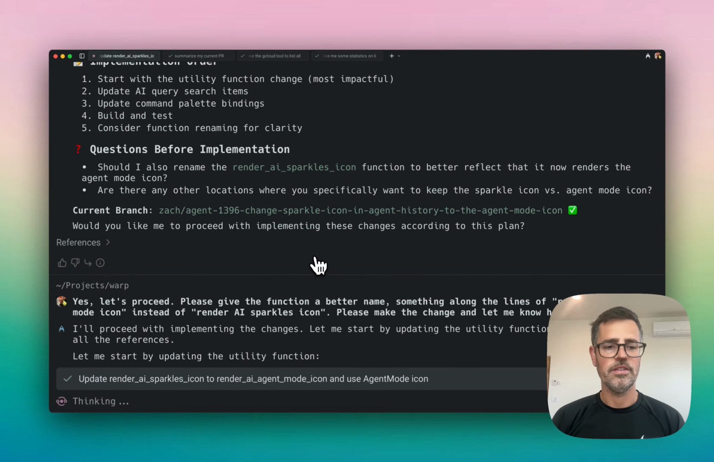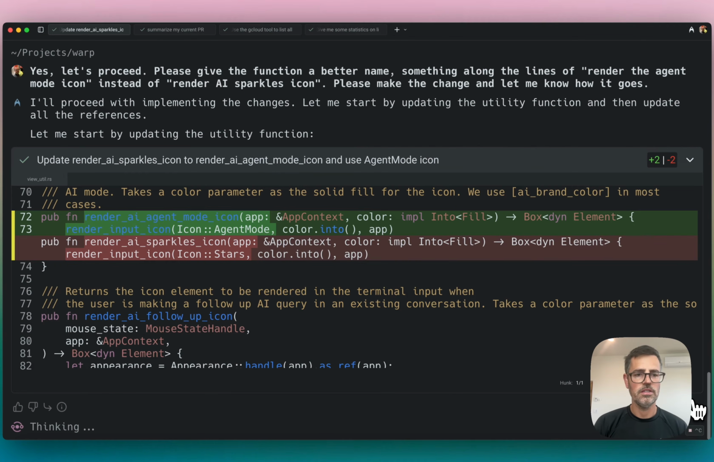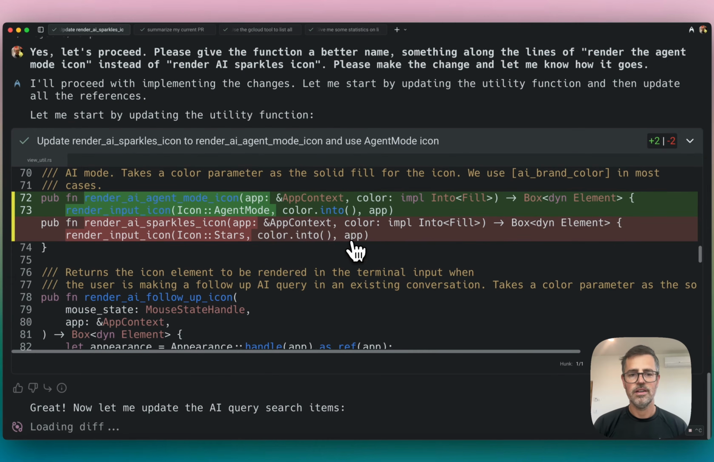So while this is going, I actually think this is cool. We can see the diffs being generated. I have Warp in a mode where I auto accept the diffs. If I want to look in and see what the diffs are, I can see right there it's changing the actual render code and it's changing the name of the function, which is what I want.